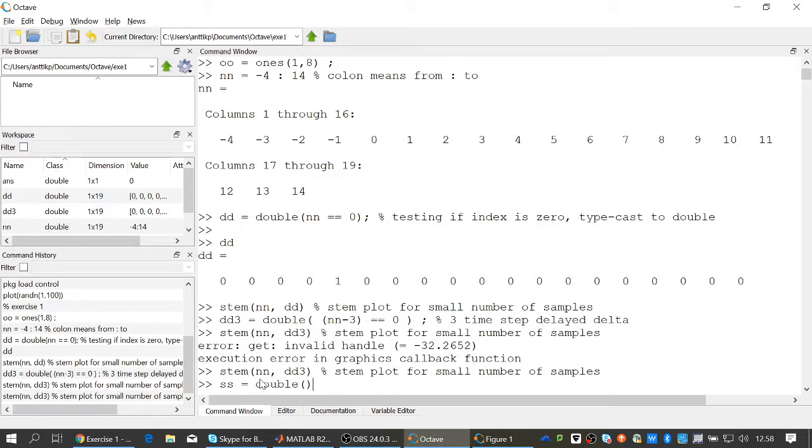Double. Okay, and then you have something n something 0. So what is the comparison here? Greater than or equal to, right? Then it should give you the step function. Last plot, this one.